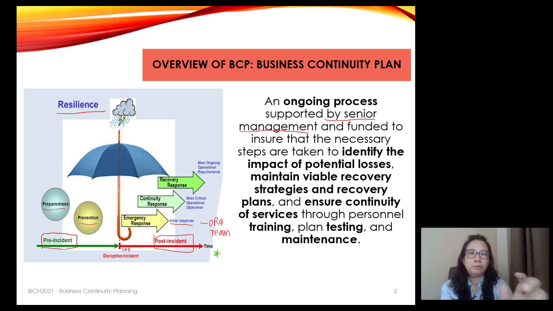When the risk happens. Example, when the rain happens, who will open the umbrella? Is it okay if everyone can open the umbrella? Because it might be chaos, right? Because maybe the one never knows how to open the umbrella, or maybe the one never knows whether to open the small umbrella or the big umbrella.